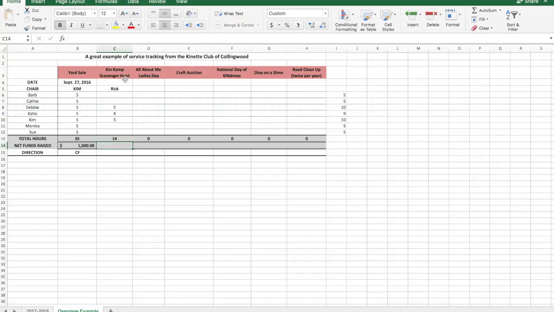Now, if this was raising money, I could put in, again, some money that's being raised and who it's being raised for. Maybe we say it's for the Boys and Girls Club. All right, so it's just that simple. We keep track of this. Remember, there's a lot of formulas here. So there's a formula to add up the number of hours.